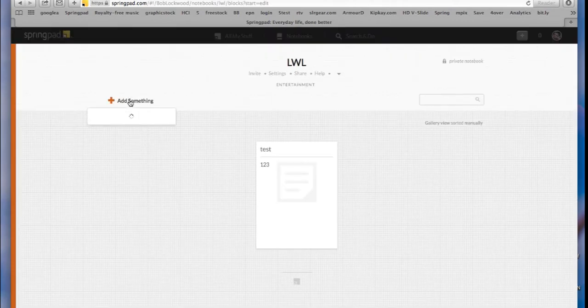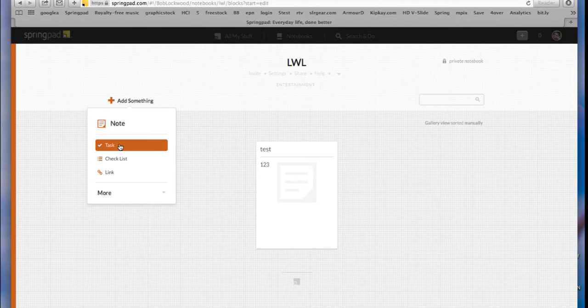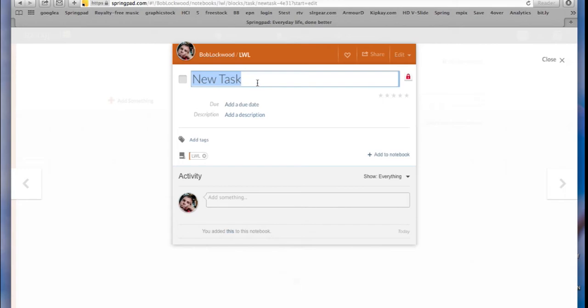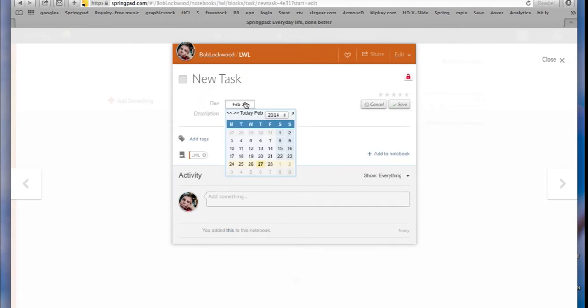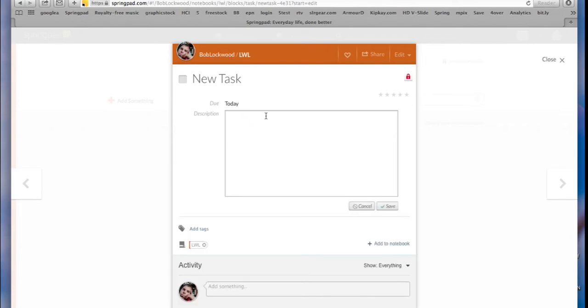Now, the next thing is tasks. Tasks and checklists. What's the difference and who cares, right? Well, tasks is simply this, just a simple individual task. So I can create a name for the task, give it a date. If I don't give it a date, by default, it will create today's date. And I can give it a description.